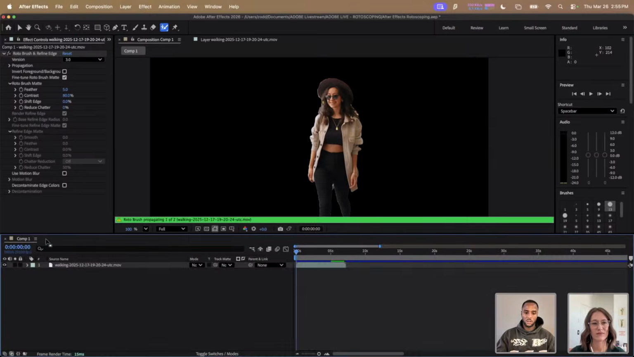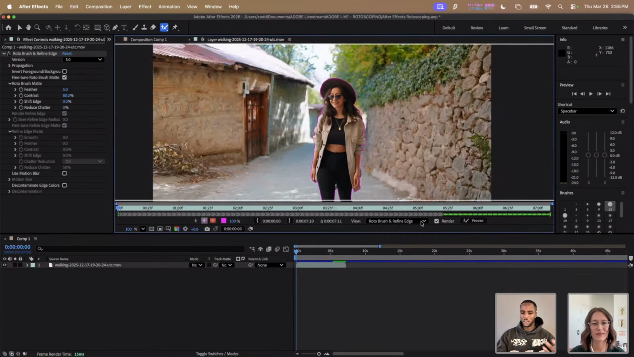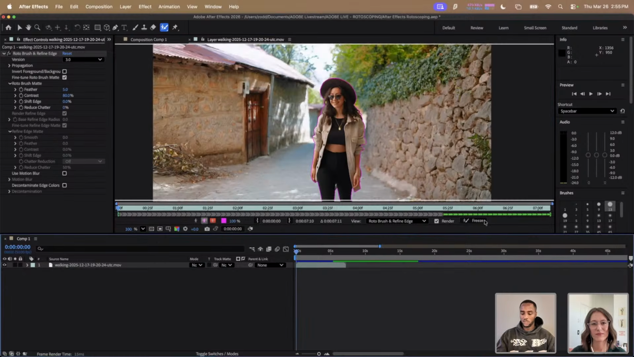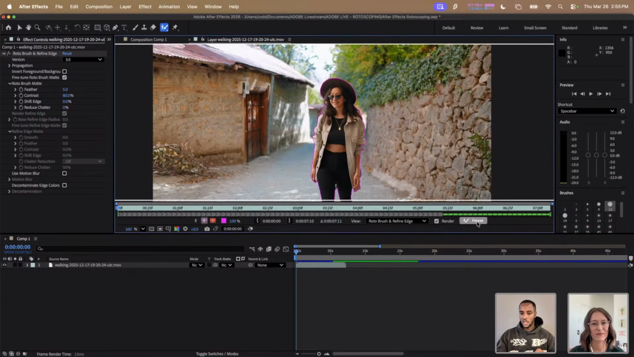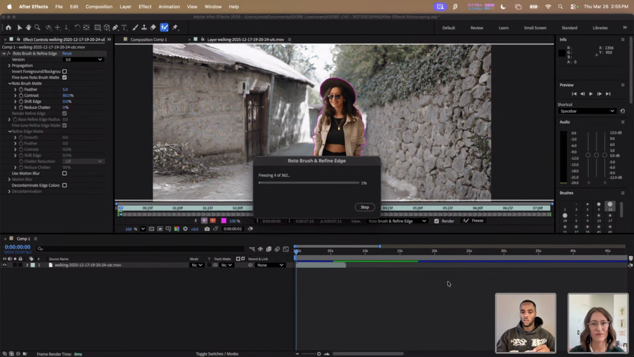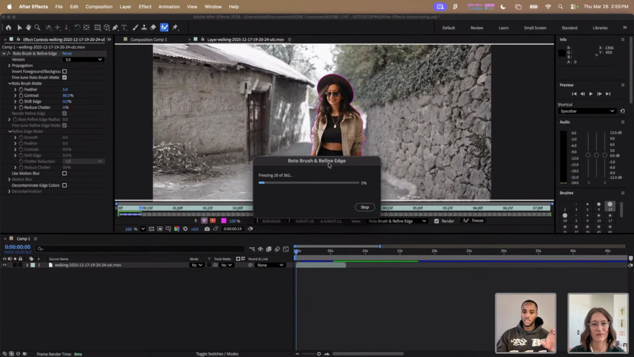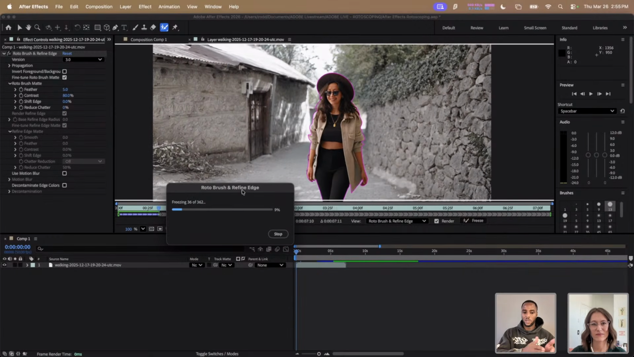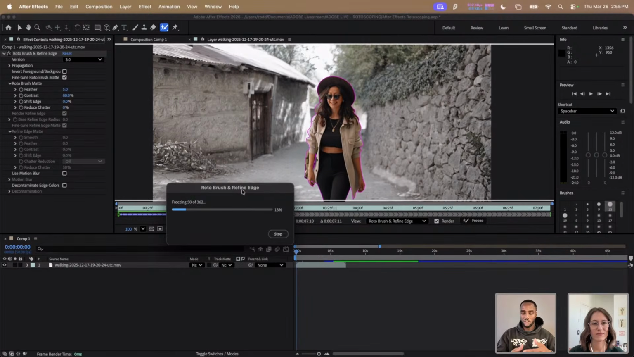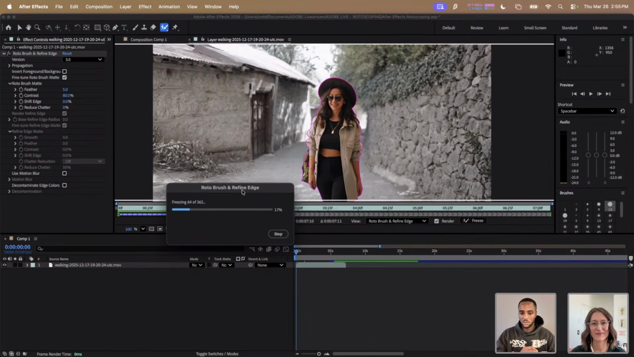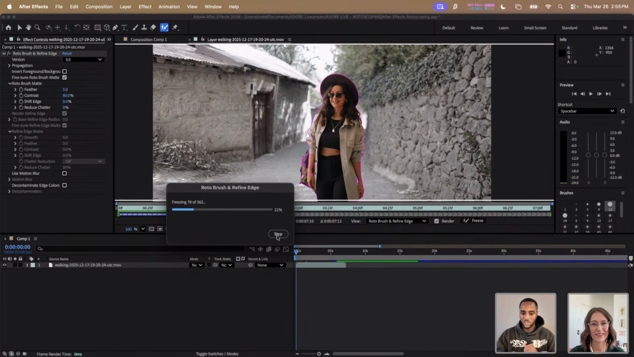So you don't have to re-render or have a very slow render time while you're working, just to help speed up the process. But typically you hit freeze, and then it'll start to generate the cache for the subject that you just cut out. So it'll play it back, and then from there you can pretty much do whatever you want. That's about it. That's kind of what it looks like.